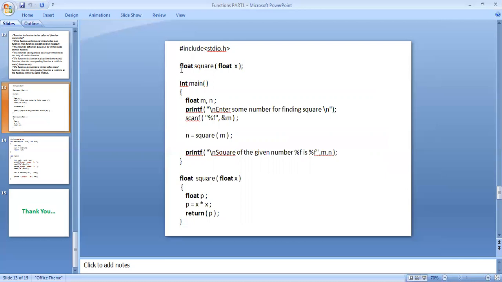Here float is the return type, square is the function name, and float x is the parameter, ending with a semicolon, and then the int main function. Before the main function, the declaration means the function is visible to all the functions in the same program. It satisfies the last point from the previous slide.